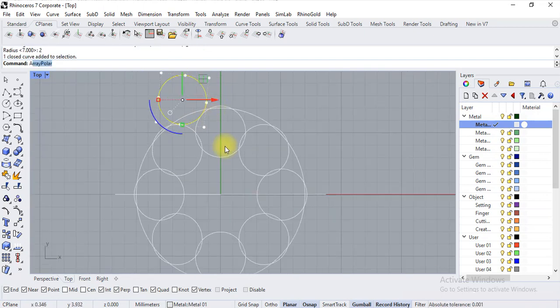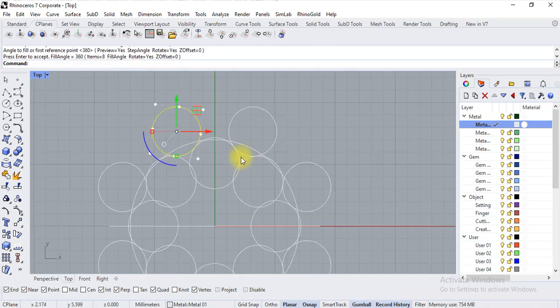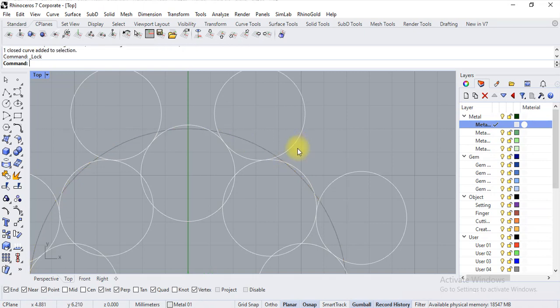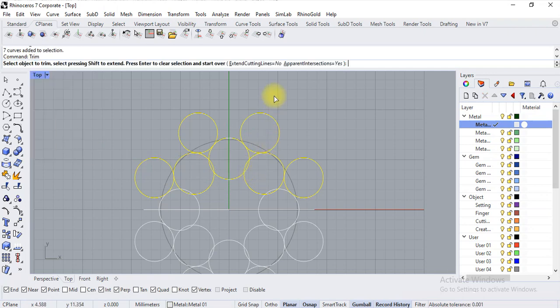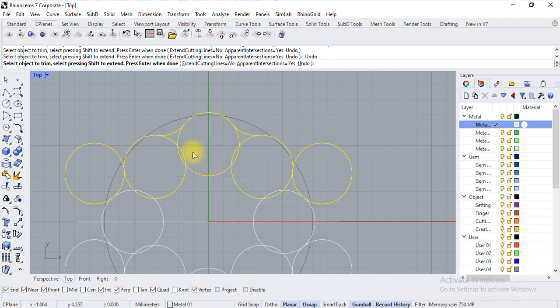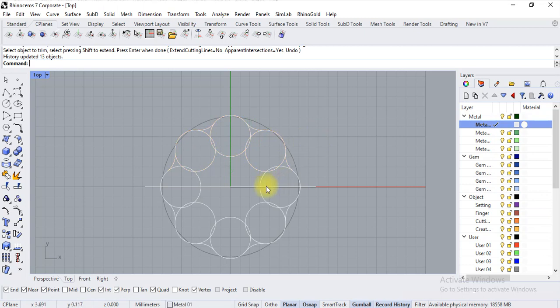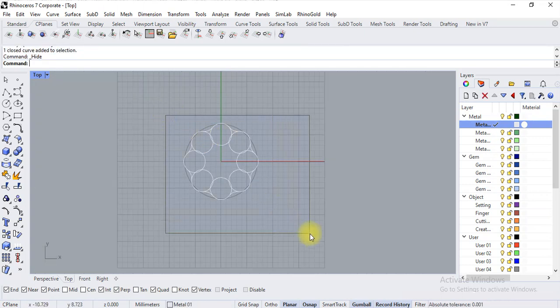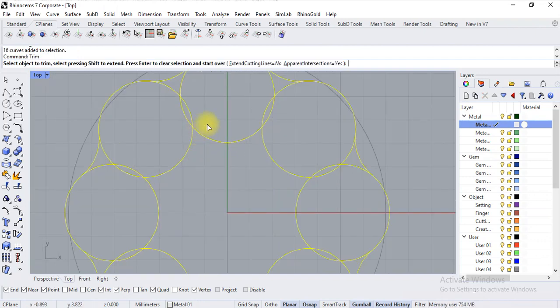So I will use array polar. 0, enter, 8, done. Now lock this circle. Let's use the trim option and trim these circles. We only need this fillet. I also want to remove the inside circles, but for that we have to hide this. Control H is for hide. Now select all the curves and type in trim. This is the trim.